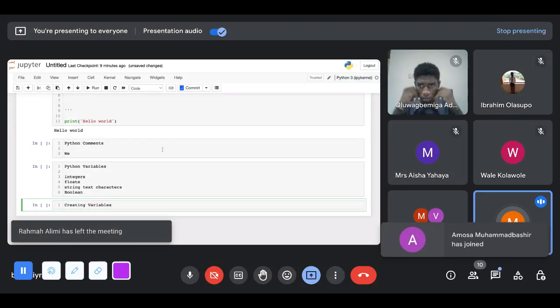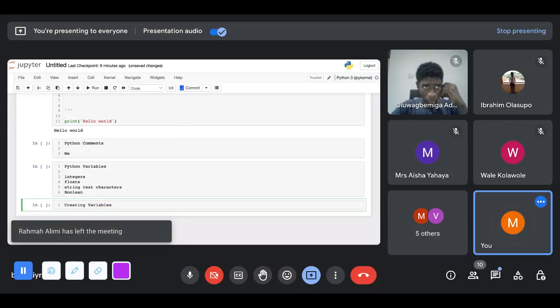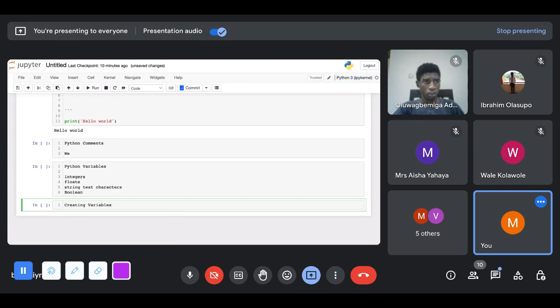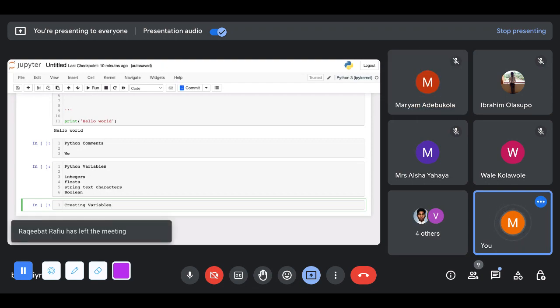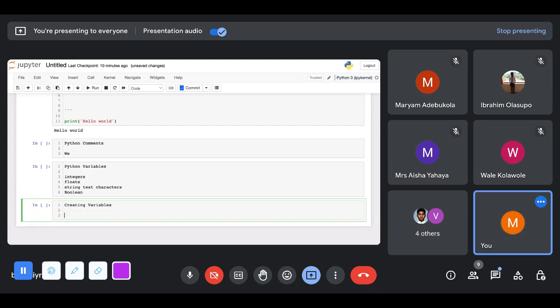So basically, how do we create variables in Python? When you talk about creating variables in Python, you don't necessarily have a command to create a variable. When we get to other types of containers that we have in Python, you will understand what I mean by a particular command for creating it. Basically, the moment you assign a value to it, you've created a variable. So let's create a variable called my name.